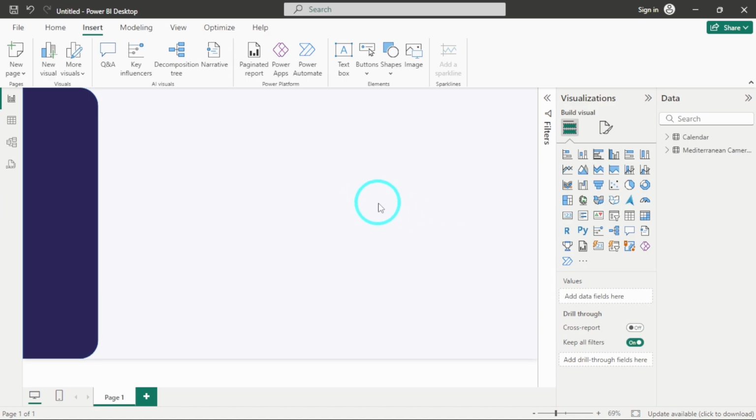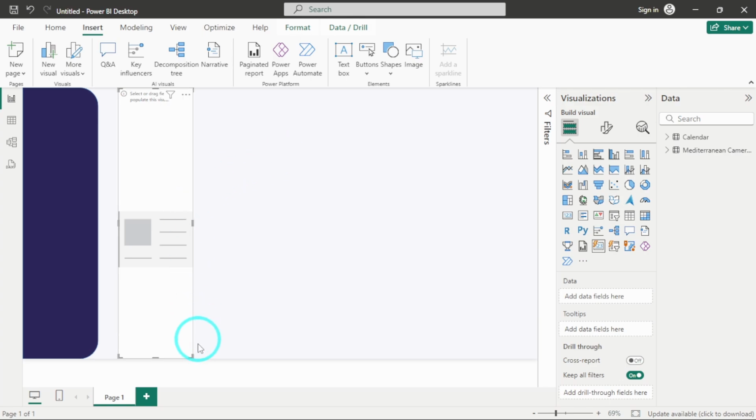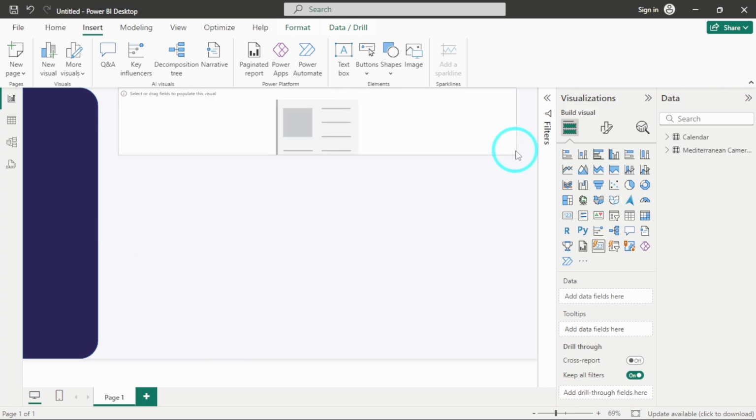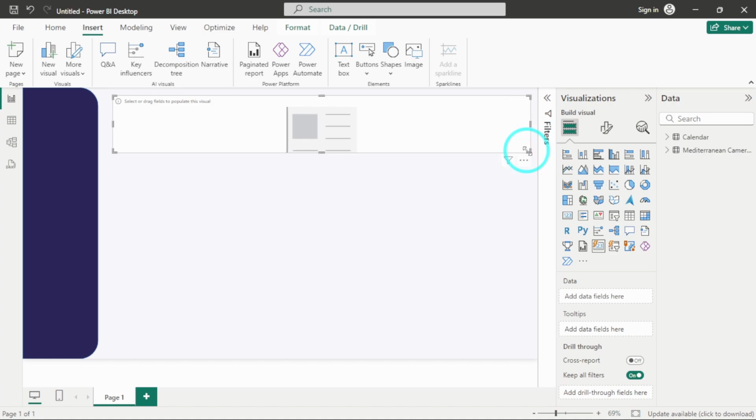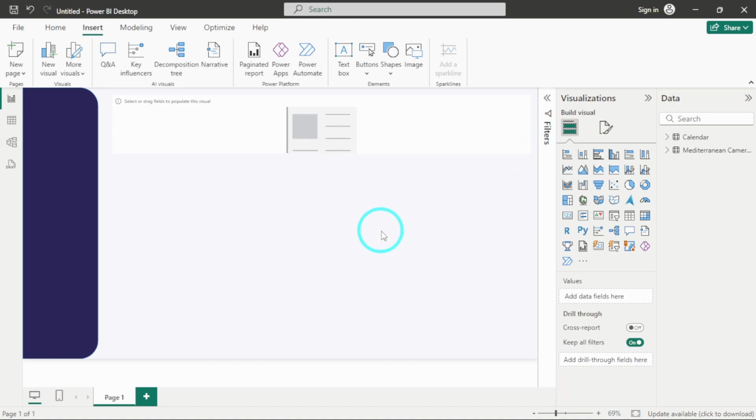Now we have to add the KPI. So in order to make the KPI, we will use a card, this new card visual. And to add all those KPI, first of all, what we will have to do is we will have to create a respective measure for those KPI. So for everything, we will make a measure.